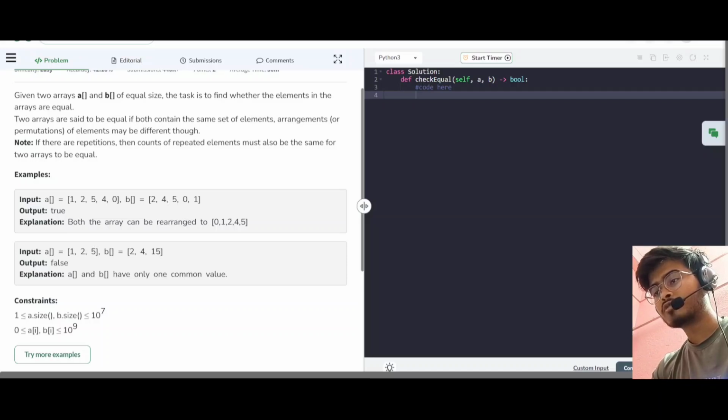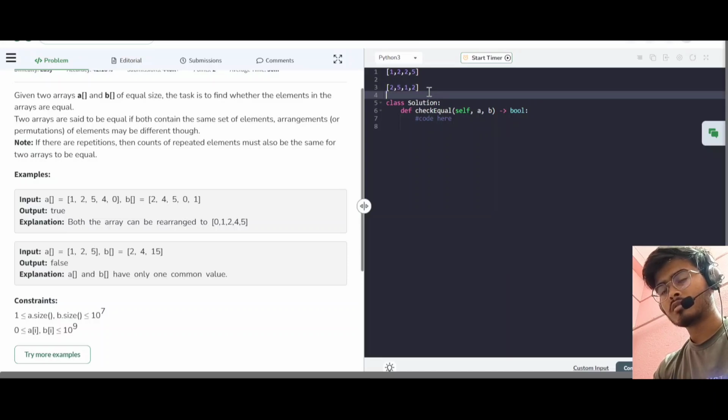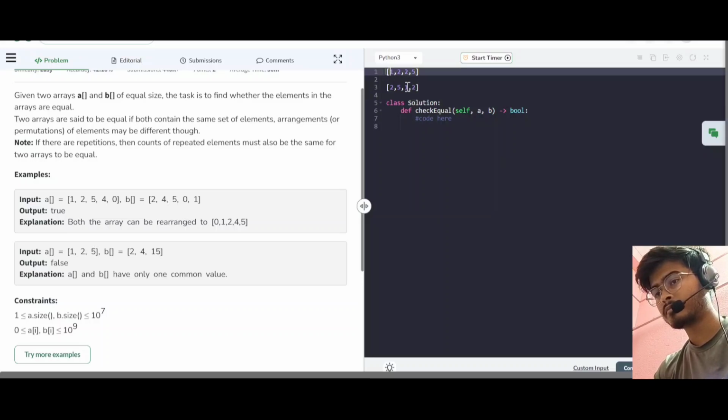Now let's focus on one very important statement from the problem. The problem says that if there are repeated elements, their counts must also be equal. For example, both these arrays contain one occurrence of 1, right? We can see here two occurrences of 2 and one occurrence of 5.